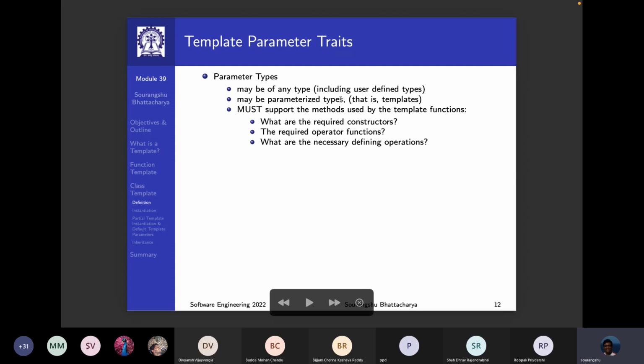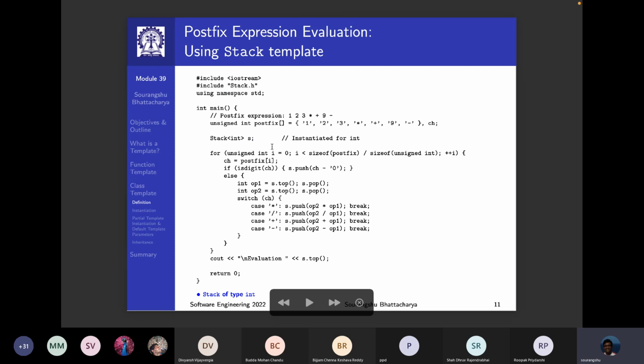Okay, so this is another thing, that even inside, for example, you are doing a Stack<int> here. Inside this angle bracket also you can have a parameterized type. Let's say you can have a stack of lists, or a stack of, let's say, complex. Something like that. So some parameterized item can also be here.